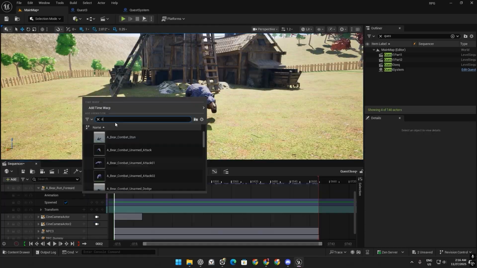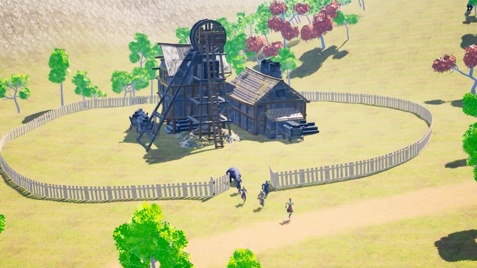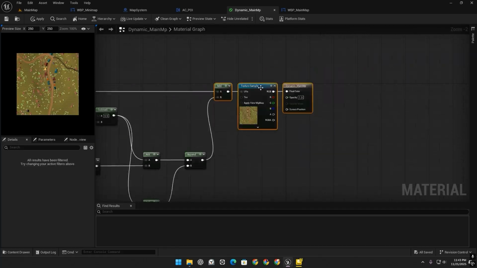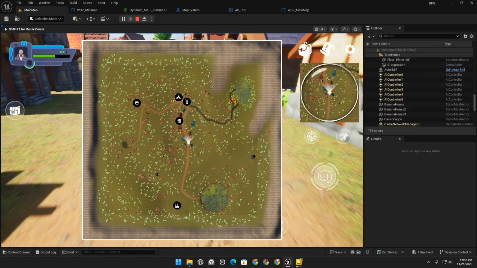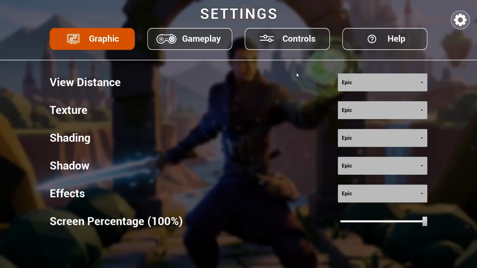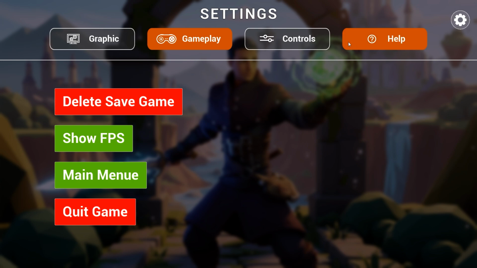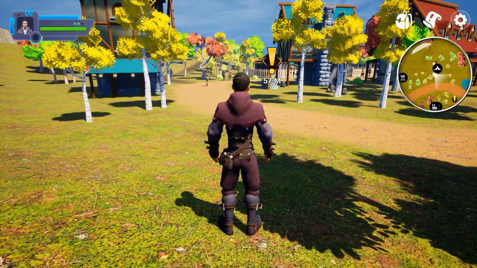Cinematic cutscenes: bring your story to life with camera movement, animation, and timed events. A minimap and main map with points of interest: guide the player with icons, markers, and location discovery. Customizable graphics and game settings: let players adjust quality, sensitivity, and controls for smooth performance.